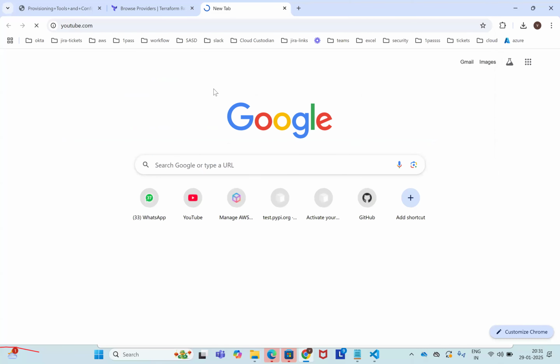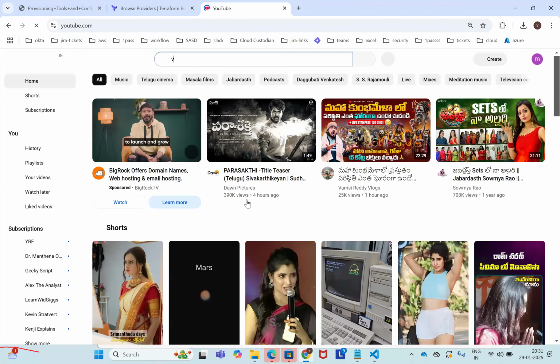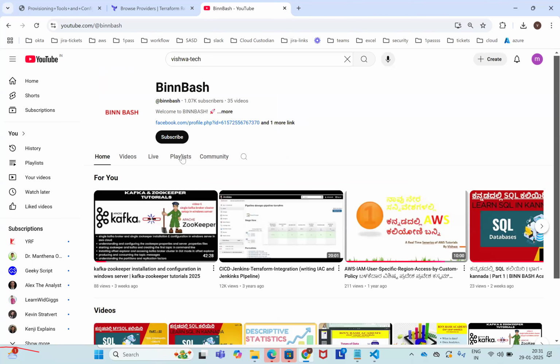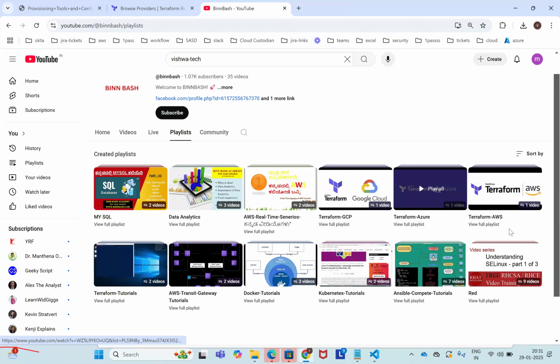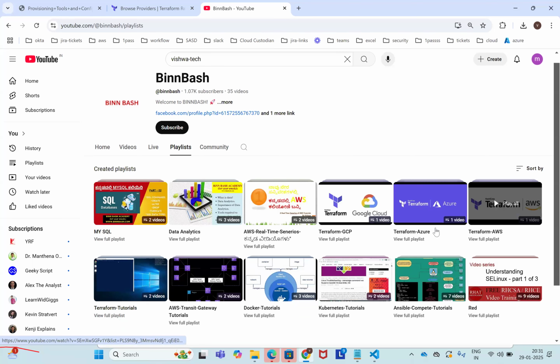Meanwhile, how to connect, click on this. And again, you can have connectivity between the AWS Cloud and Terraform with Vishwa Tech. You can click on this. This is my Vishwa Tech. I mean, this is Bin Bash. I renamed my Vishwa Tech to Bin Bash. So you can check this playlist: Azure Terraform, Google Cloud, Terraform AWS. And again, I have more videos. I removed everything because I'm reframing my YouTube channel to some other name. That's why I have removed everything. And again, reframing this: AWS with Terraform, Azure with Terraform, Terraform with Google Cloud. Clear, right, everyone? Swati, Prashanti.